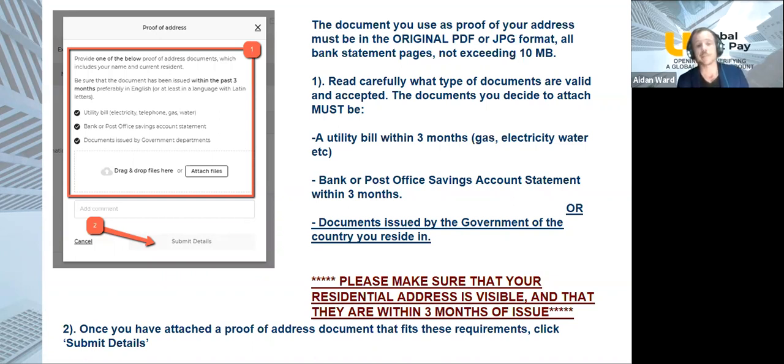Okay. Now, there are a number of options. I want to reiterate that the utility bills, the bank statements, or the post office savings account statements all need to be within 3 months. Okay, they need to be valid, and I wouldn't even do 3 months. I would do 2 months just to be sure. All right. So you have a couple of options.